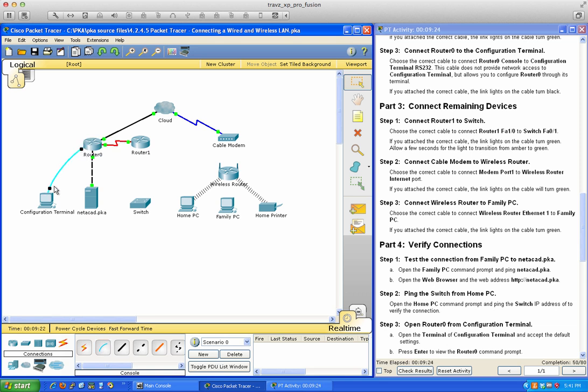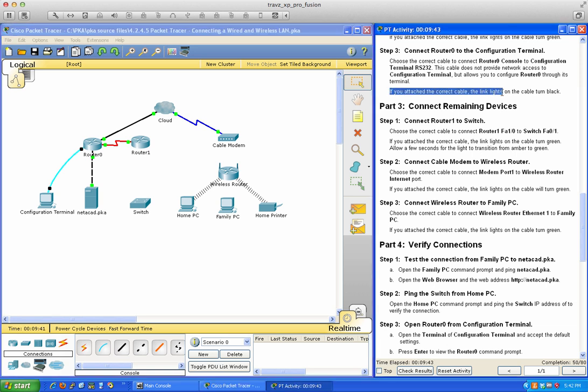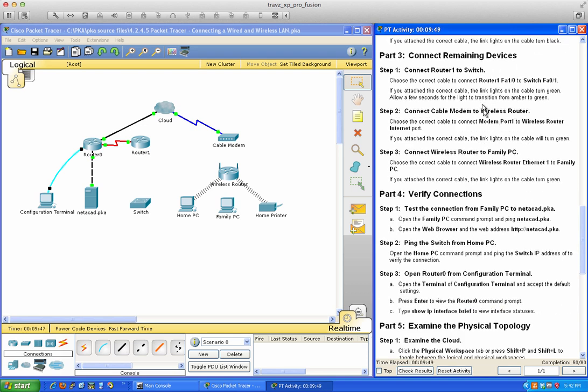Now you'll notice that these remain black. They don't light up as green. They light up as green in Packet Tracer for connections that provide network connectivity. For connections that aren't providing network connectivity, and this is just simply a console connection, they're going to be black. And you can see here, if you attach the correct cable, the link lights on the cable turn black, which they have. Alright, so now it's asking us to connect the remaining devices.